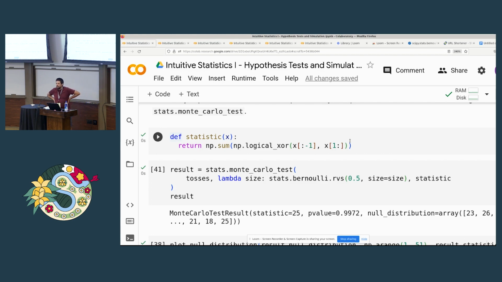Does everyone have a p-value? Does anyone need more time? All right, how many people got below 0.05? 1, 2. Does anyone not have a p-value? All right, so I think you guys are pretty good at generating random numbers then.